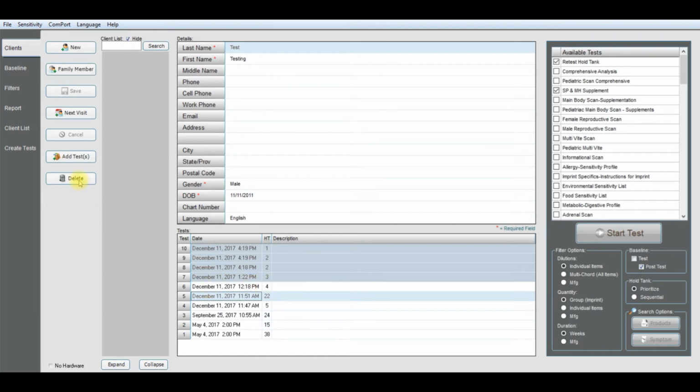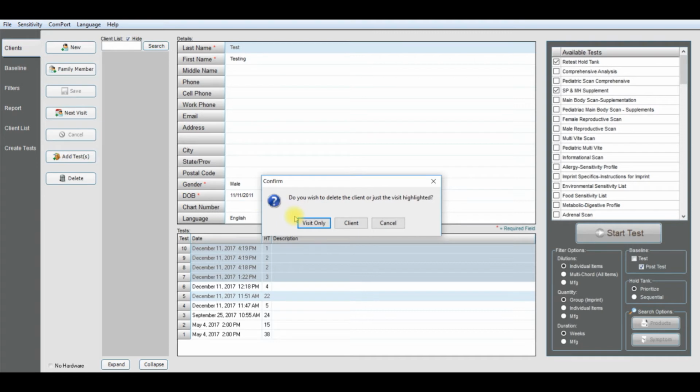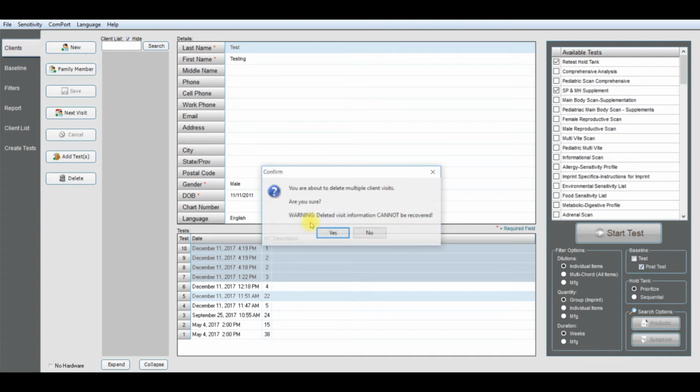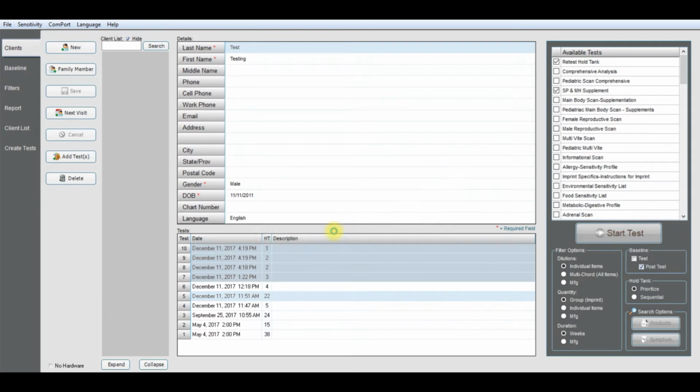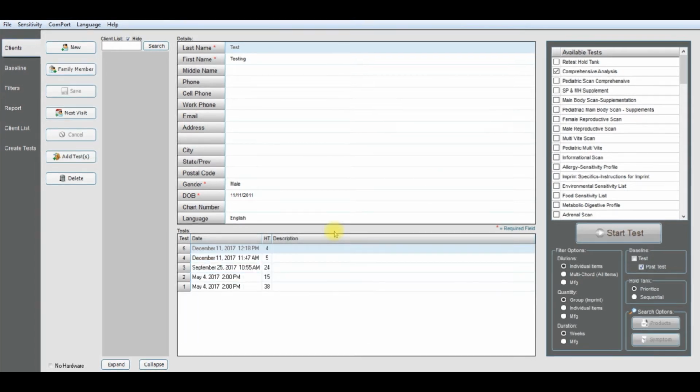Then to delete, I simply click Delete. It asks me if I'm wanting to delete the visit or the client. I say the visit. It says, are you sure you want to delete multiple visits? I say yes, and those visits are deleted.